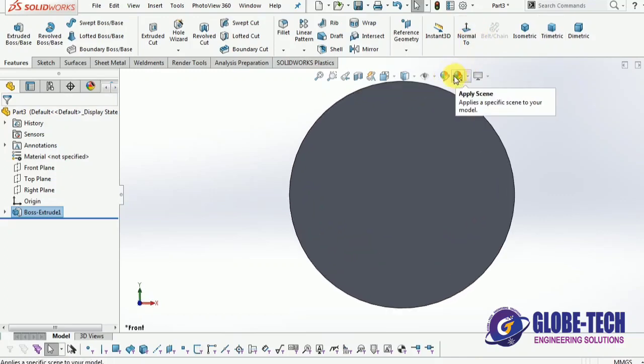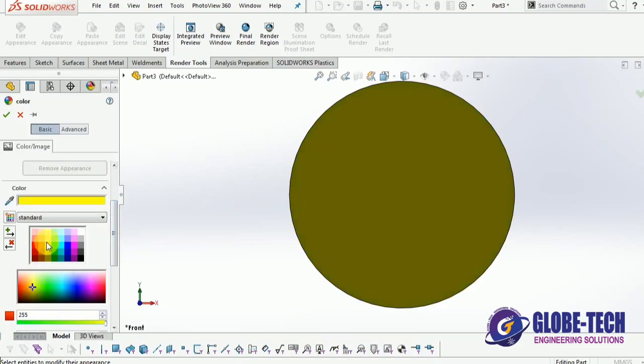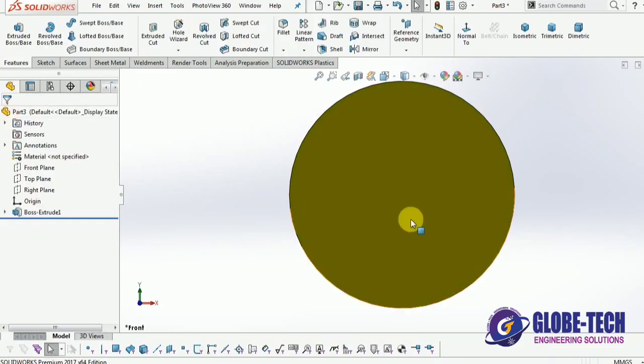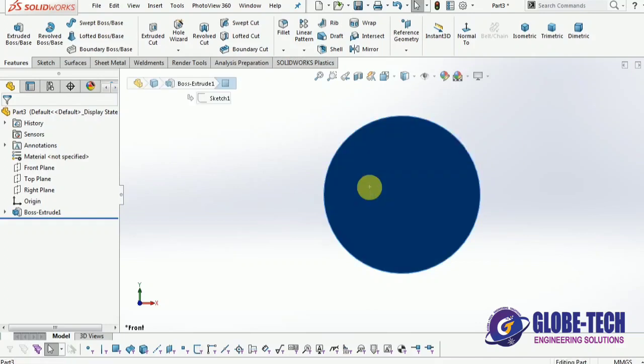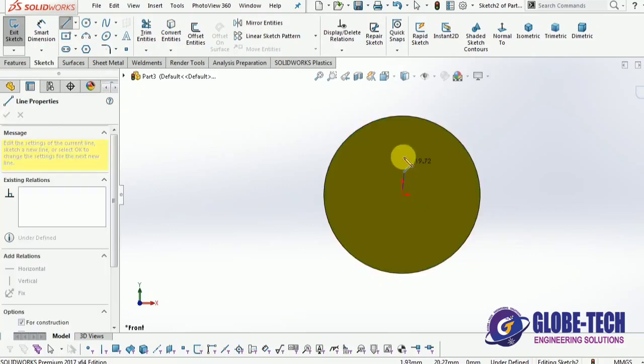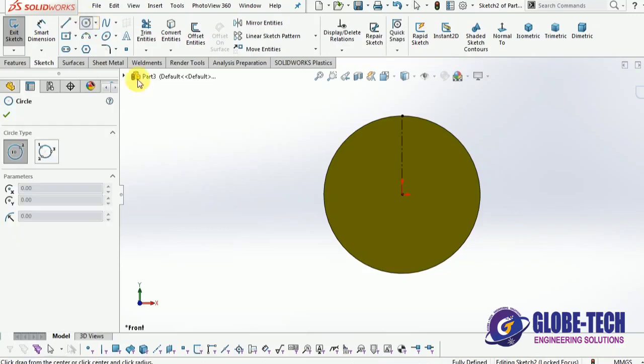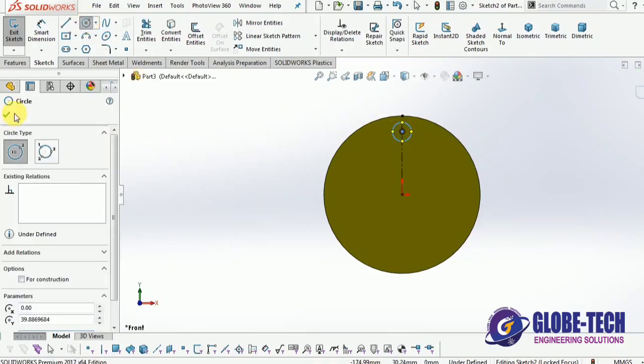So on this circular surface you need to create one more circle or one more profile which you want to do the pattern. So now I will create a normal profile. So after that you need to select the circular pattern.